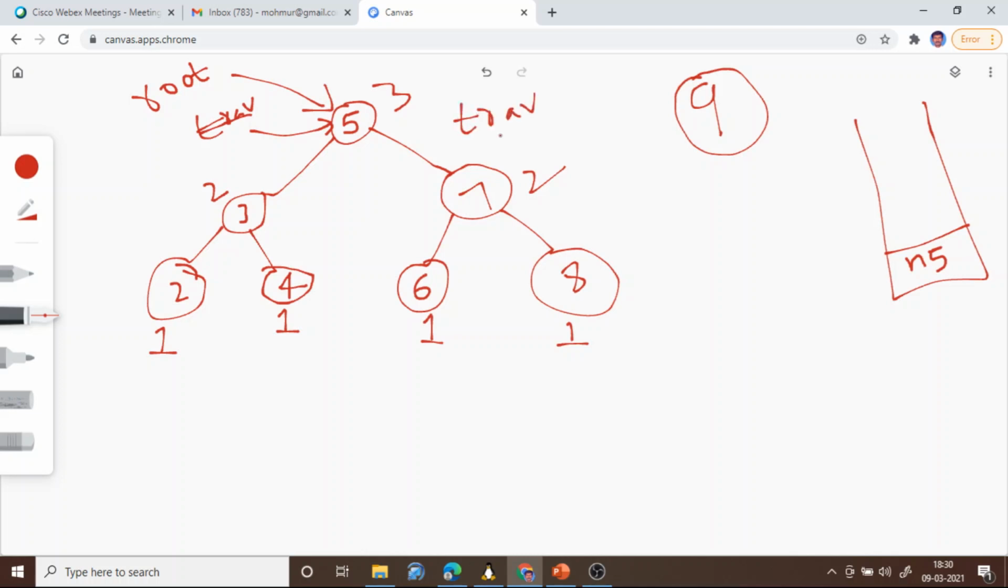Traverse is pointing to node 7. Again check whether 9 is greater than 7 or less than 7. It's greater than 7, so once again you have to move right. Before moving right, push the current traverse, wherever traverse is pointing, that pointer, into the stack. So a pointer to node 7 is pushed into the stack. Now traverse is pointing to node 8.